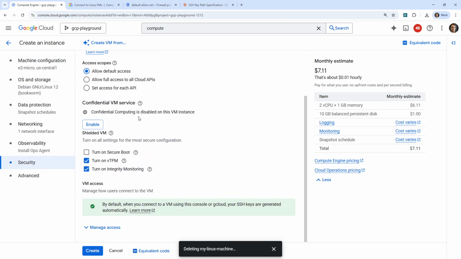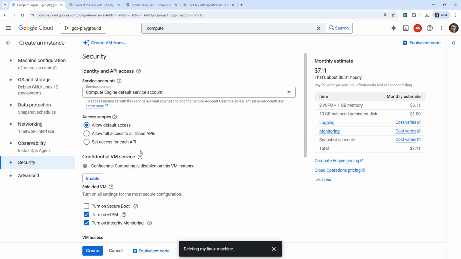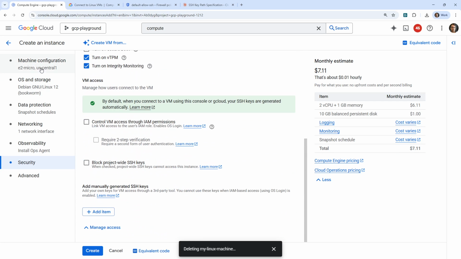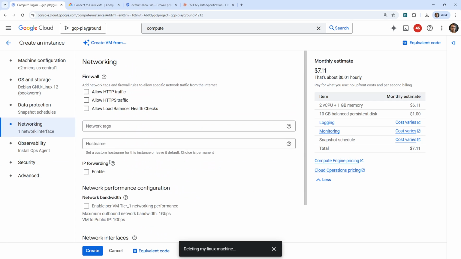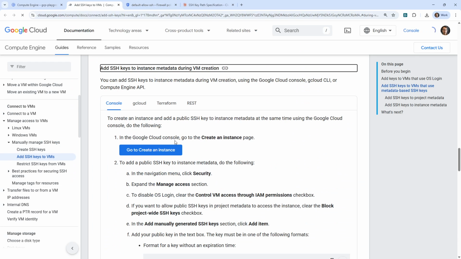We're going to go to security, and we're going to look at managed access. Yeah, so everything's fine. We'll also check the networking here. IP forwarding, we don't have to do that. Yeah, so everything is fine here. The only other thing I can think of is that it could be the machine not allowing it, but I don't think that's the case. So what I'm going to do, we're going to go back over to here, and we're going to add another SSH key here. We'll click onto this and see if there's any details here that was additional.